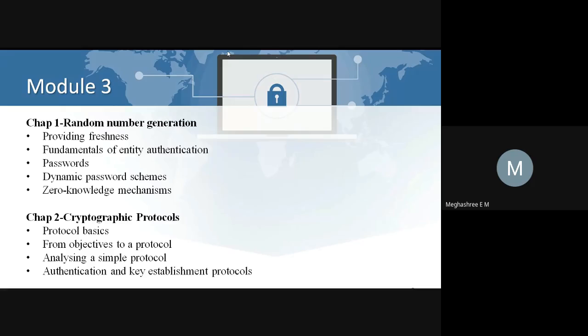Chapter 1 is regarding random number generation. You can see I have listed the points here: providing freshness using random numbers, fundamentals of entity authentication, like how authentication is provided, that we are going to study, and also passwords, how passwords need to be generated or how they are used. All that we are going to study in random number generation.